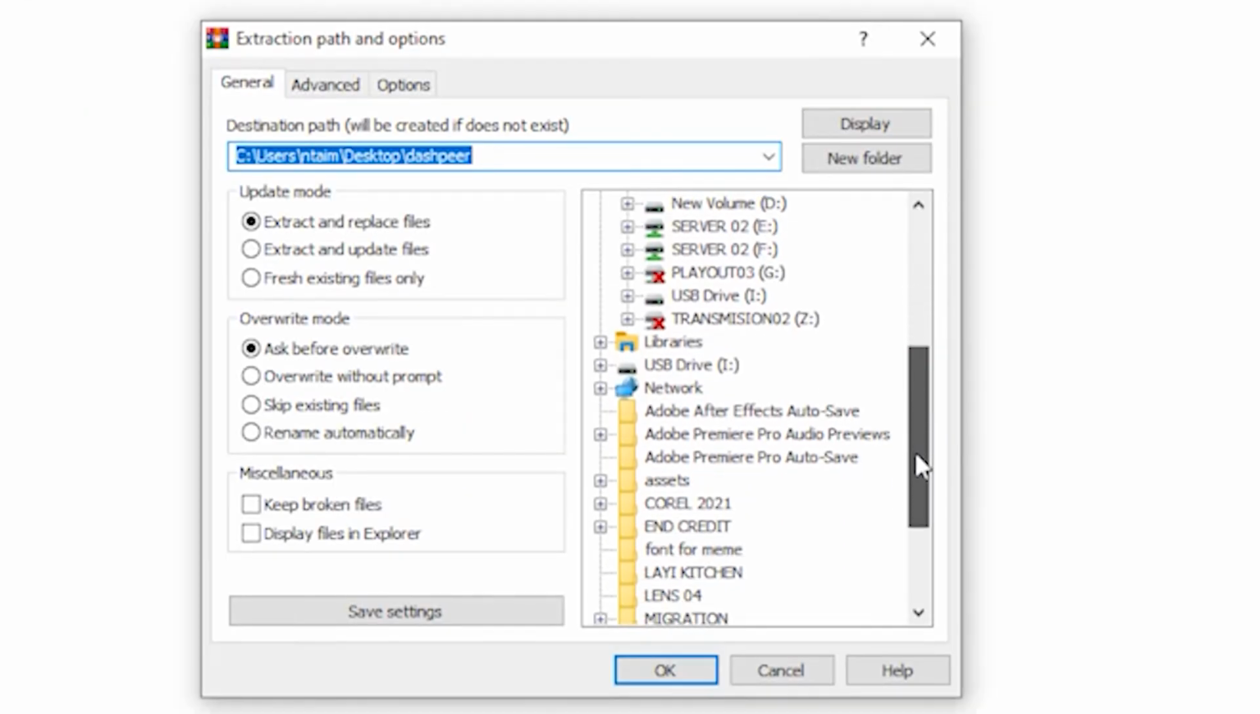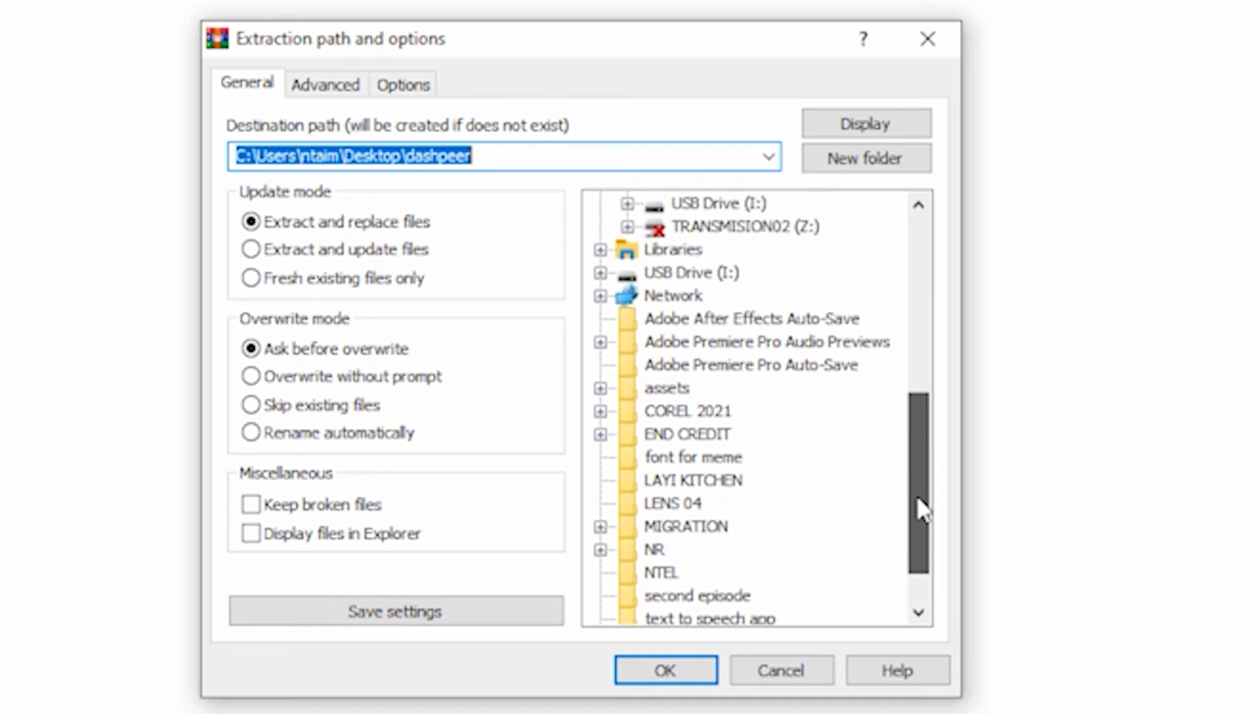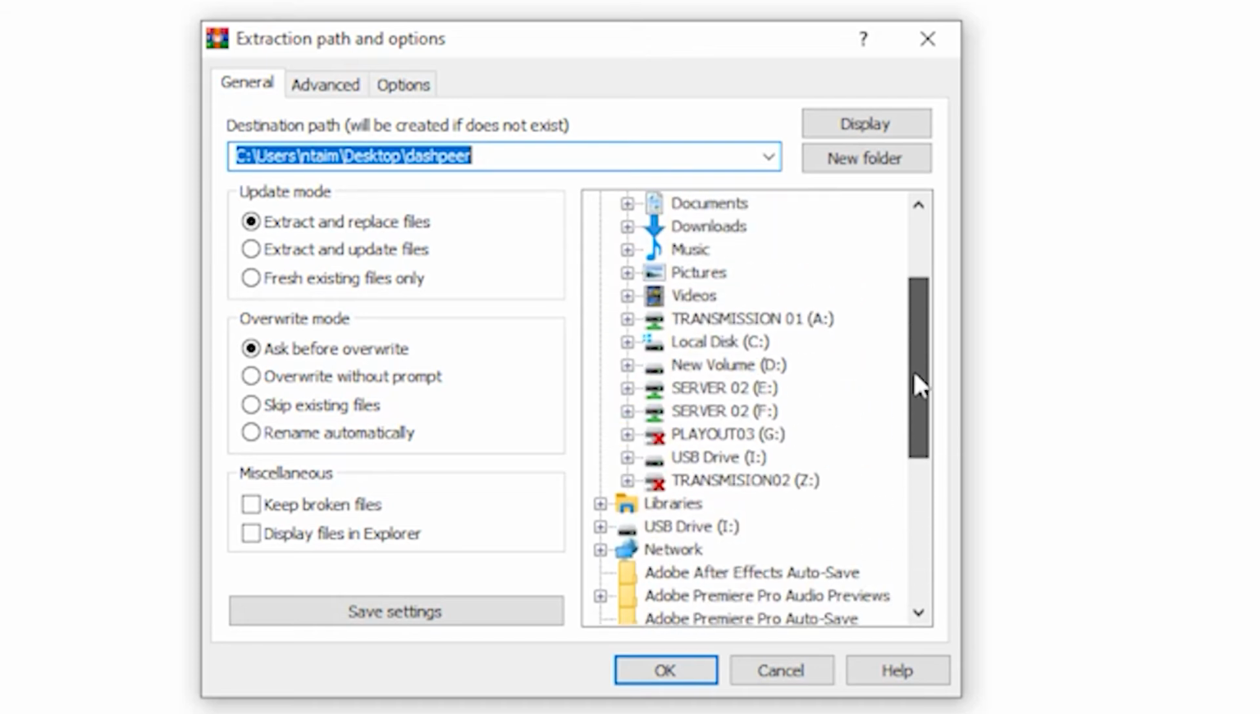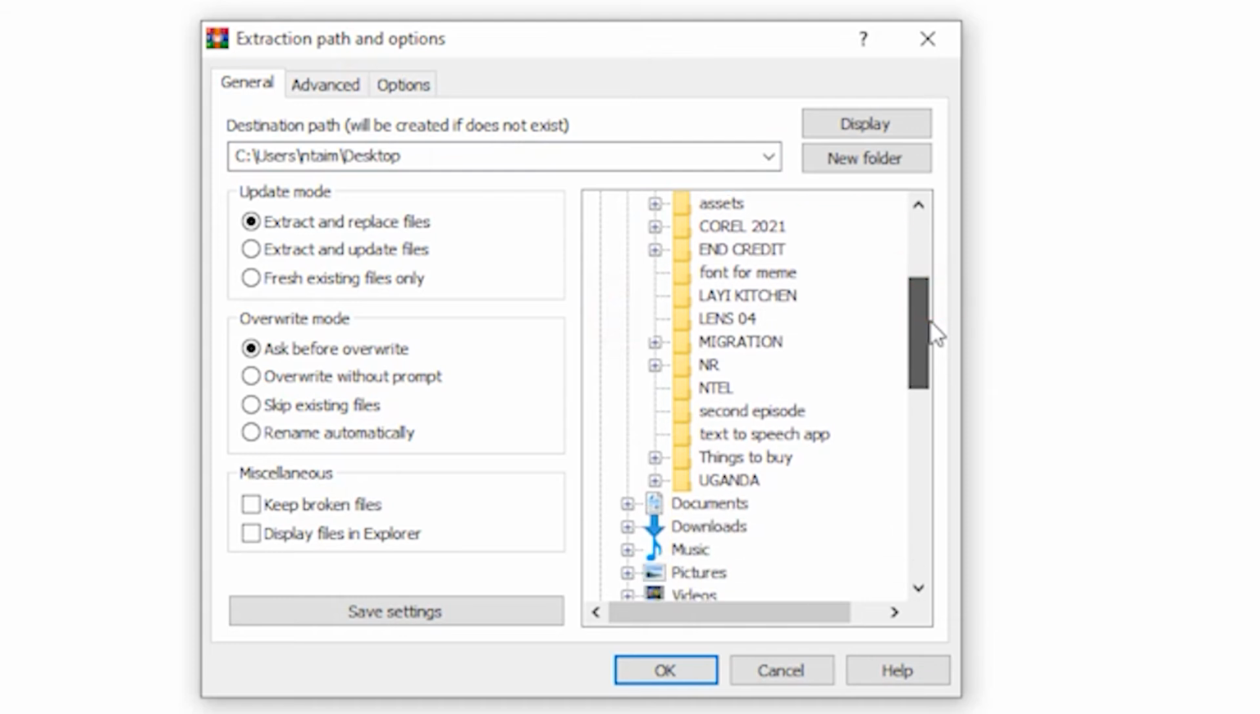I'll look for the folder I just created on desktop. Where's my desktop? I'll click on my desktop. I named it font for meme. You can see it here. I select it and click OK.